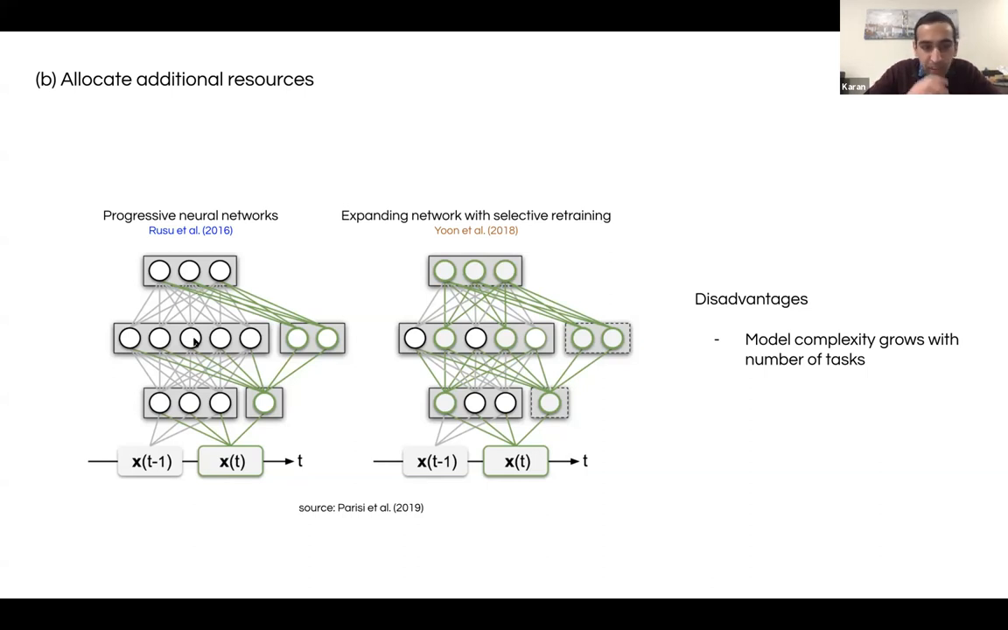Another variant of that is, instead of always adding new units, sometimes you can add new units and even combine them with older units that have already been trained. That is beneficial in the sense that you're using more distributed representations here, and you're probably not going to add as many new units as in the previous case. But of course, the disadvantage is that your model complexity grows with the number of tasks.